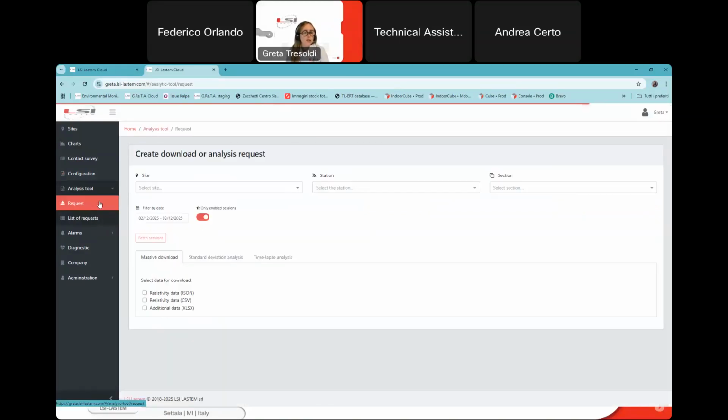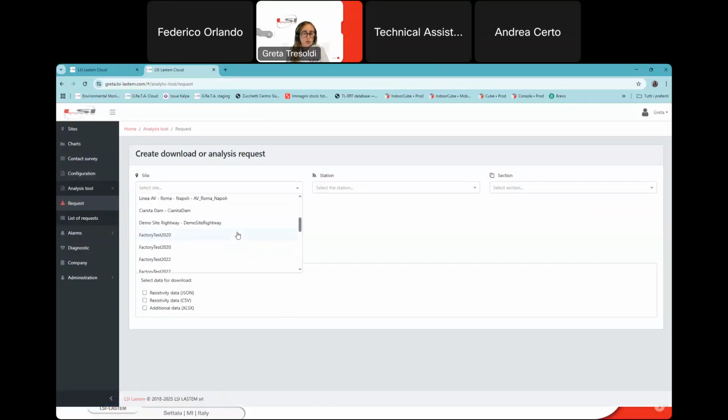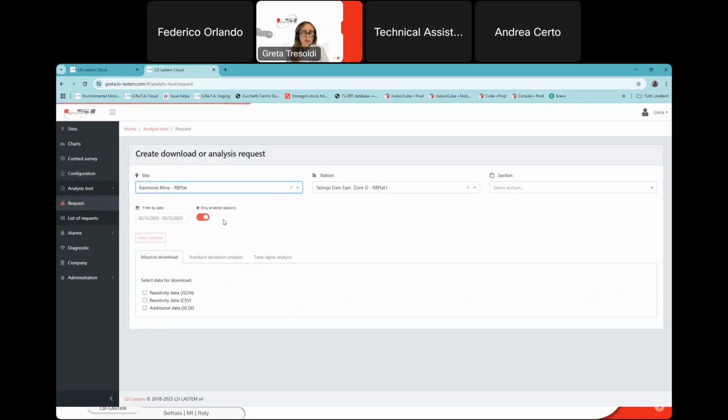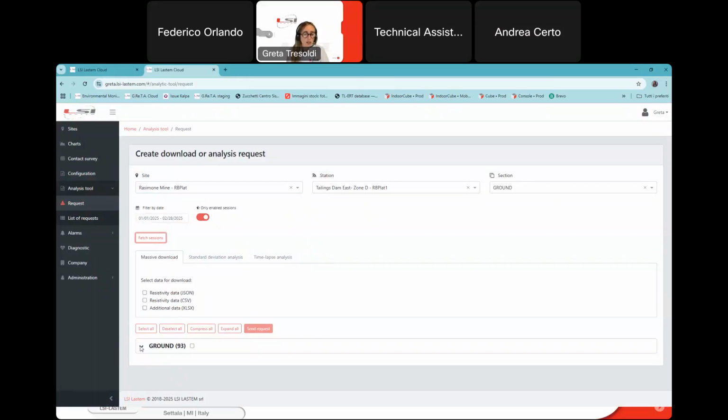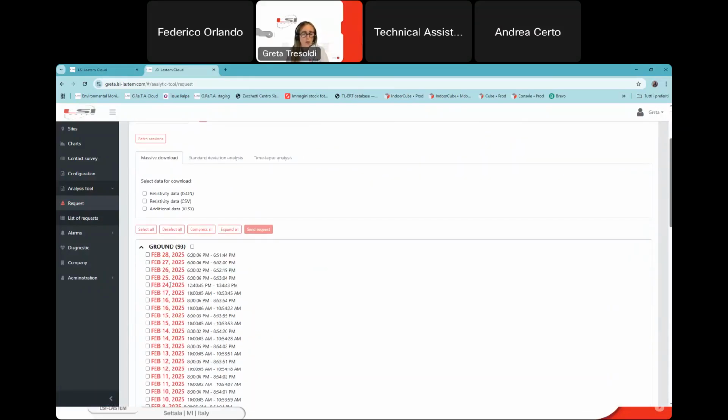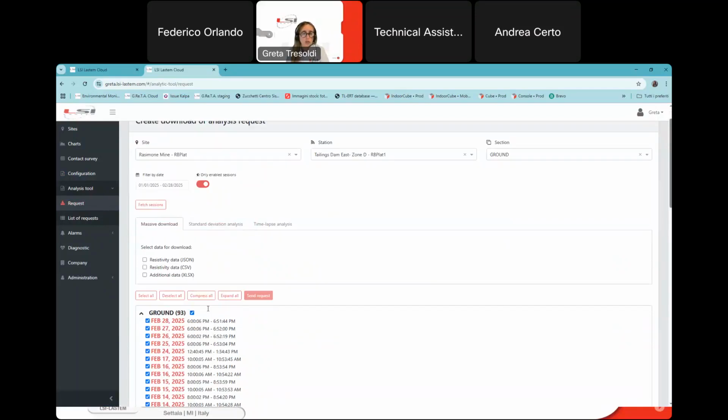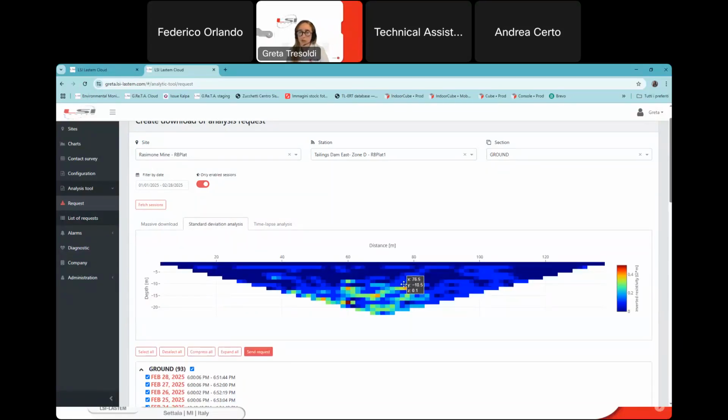The really important part is the analysis. As I told you, you can select your site and you can perform some time-lapse analysis. You can select the period of time. We can select from the 1st of January to the end of February. You can fetch the session, and here you have all the measurements. In this case, we perform 1 measurement per day. You select the measurements and you can massively download them, or you can perform some standard deviation analysis. So, for example, analyze how standard deviation has changed during your period.